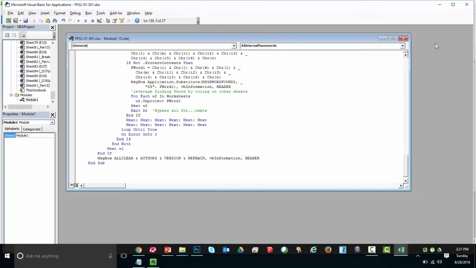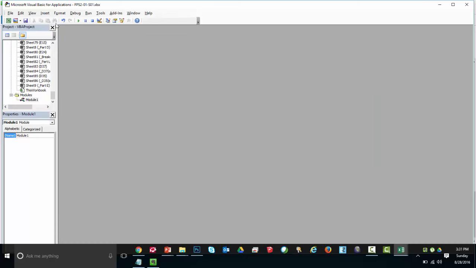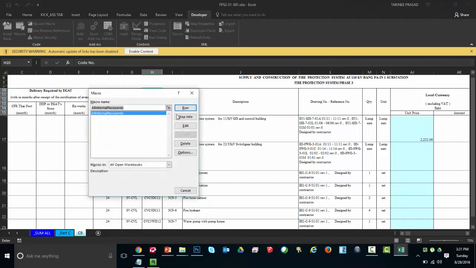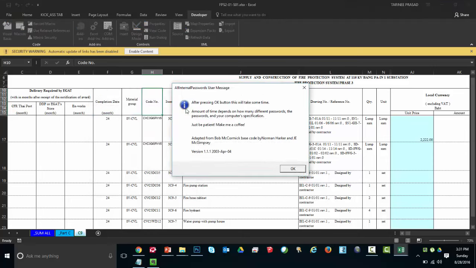This looks good. Close. Macros. Run the macro again. Yeah, it's working. Just press OK. All this text is coming from whoever created the code. It doesn't belong to me.